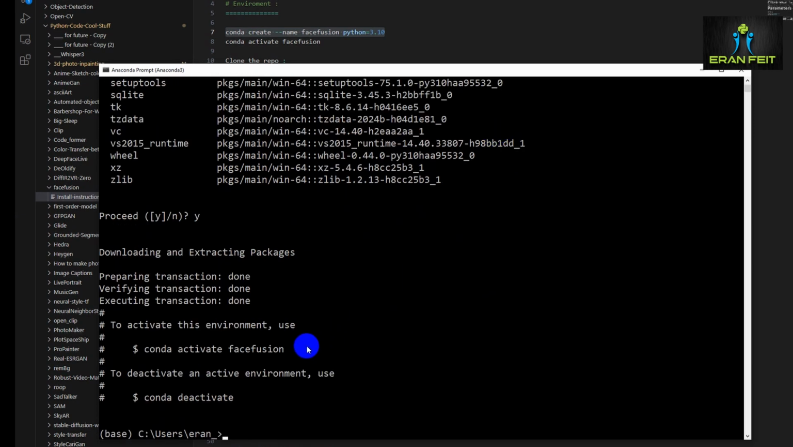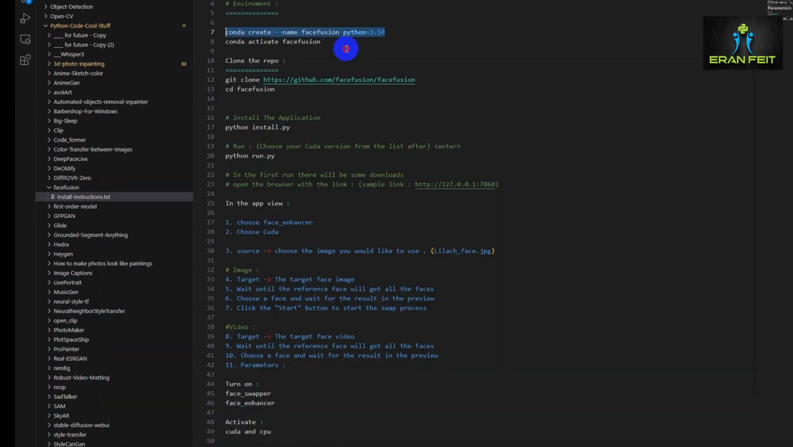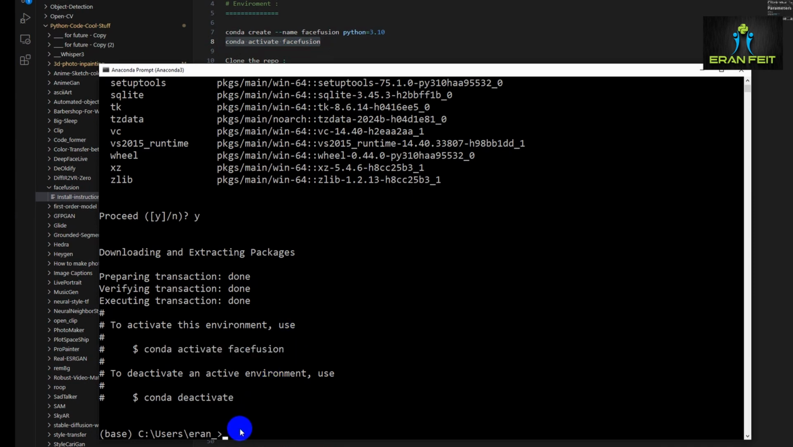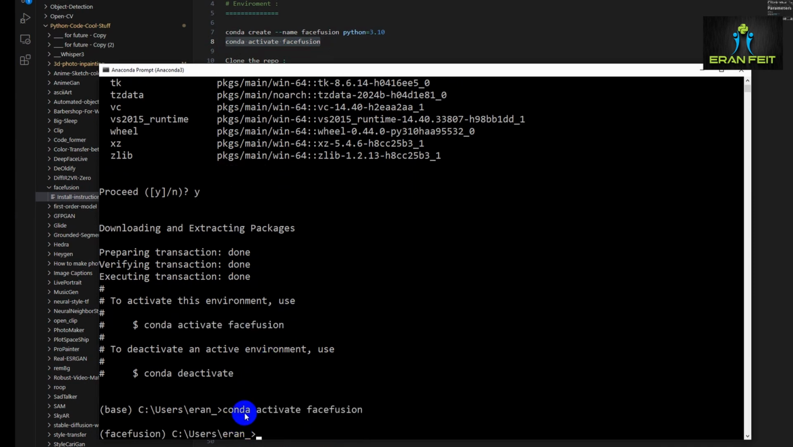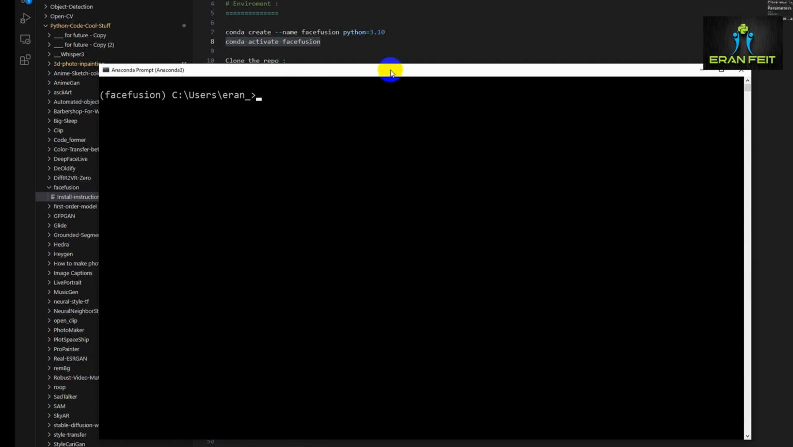So we created a new Conda environment, and let's activate this Conda environment. Of course, we have the same command here. Let's copy and paste. And now, as you can see, we are running on the new FaceFusion environment. Okay, let's clear everything. Let's continue.